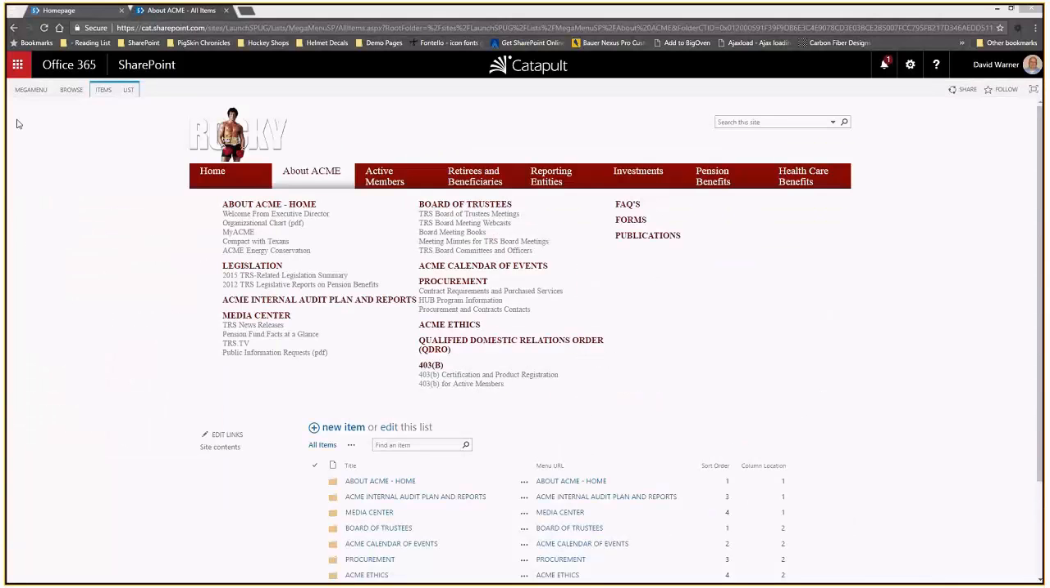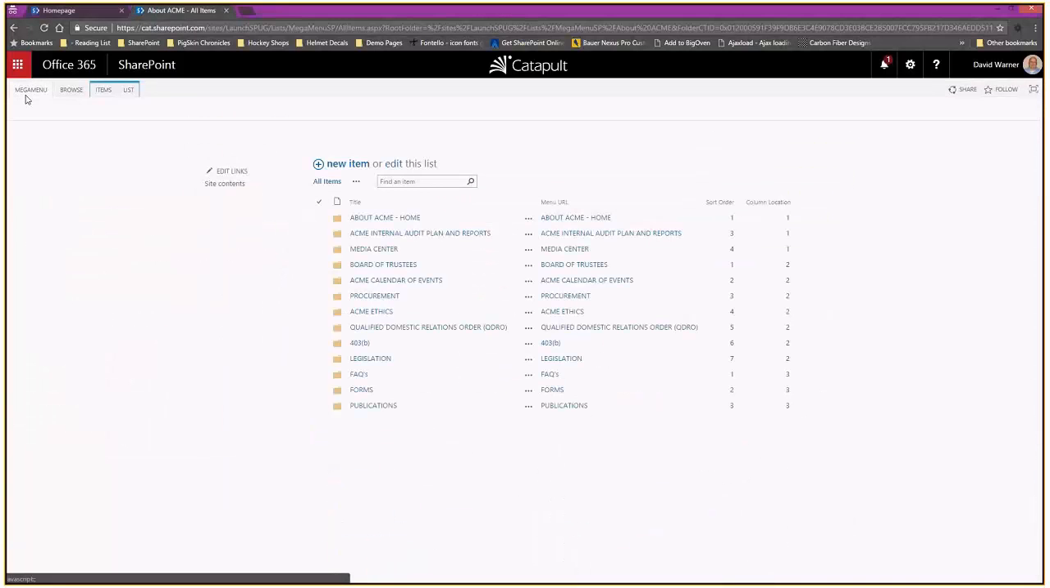You may have noticed we have a mega menu tab up here in our ribbon. So what we've done is we've actually set up a user custom action, which, again, a user custom action is nothing more than a reference to a JavaScript function or file, or executes JavaScript to pull in a JavaScript file.